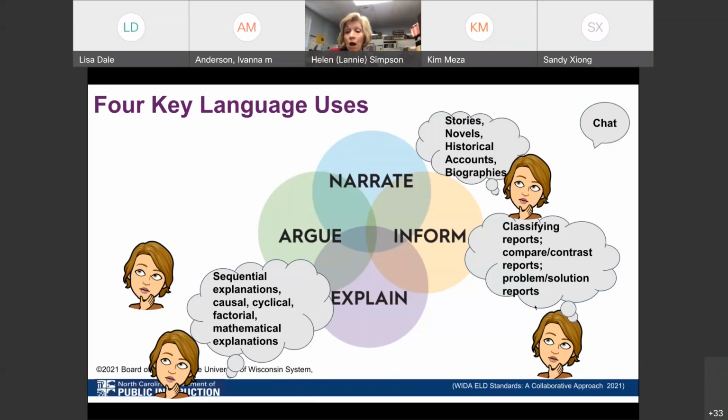There are lots of academic genres. Sequence of events might be couched in the key language use of inform. A lot of it, you just have to consider, what are your purposes for your students' learning? Let's take a look at the key language use of argue.